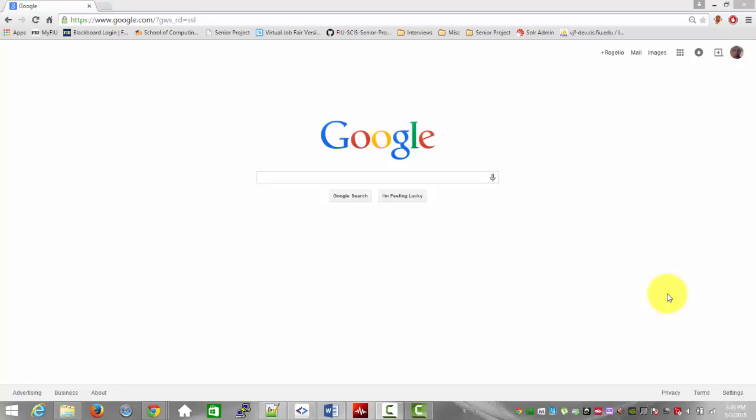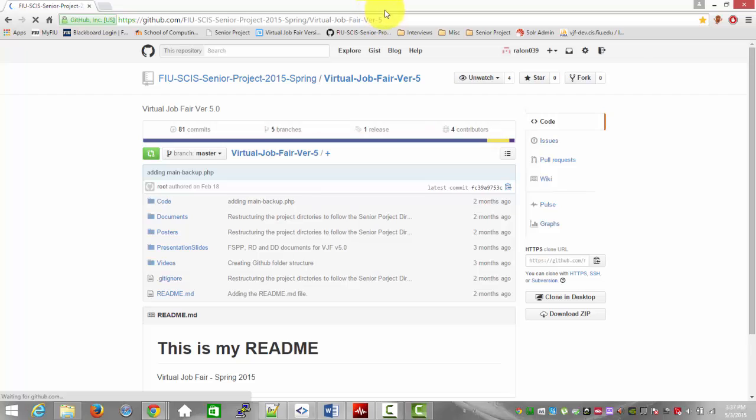So in order for you to get your project up and running, the first thing we're going to do is clone our GitHub repository. This is the URL that you need to clone it. So you're going to click here.